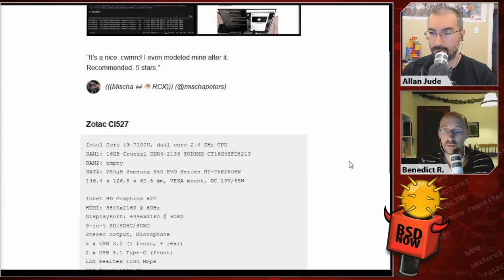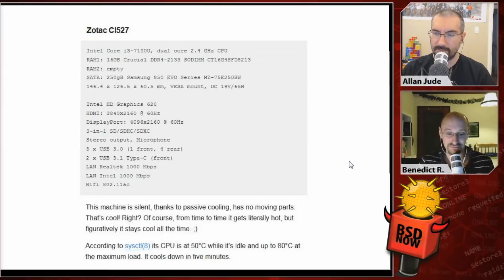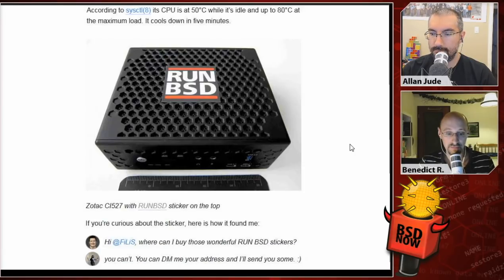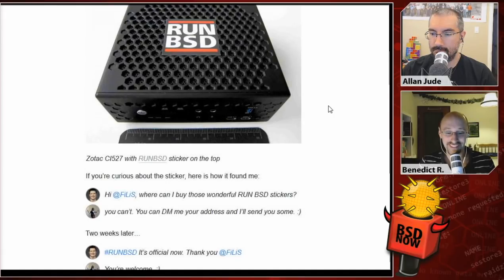And it's, again, a fanless computer, so you won't hear any noises coming from the inside of the case or something. Yep, that's very nice. That's an i3 7100U, so that's dual core 2.4 gigahertz. Well, you can do some pretty good work on that. So that's not too slow. Yep. And you can see here's a picture of it. It's nice and small, sporting a nice Run BSD sticker. Very cool.